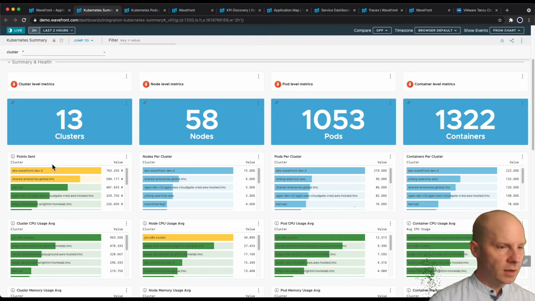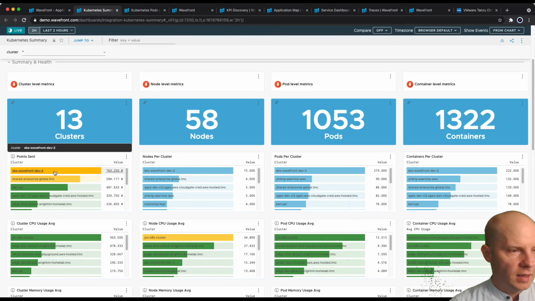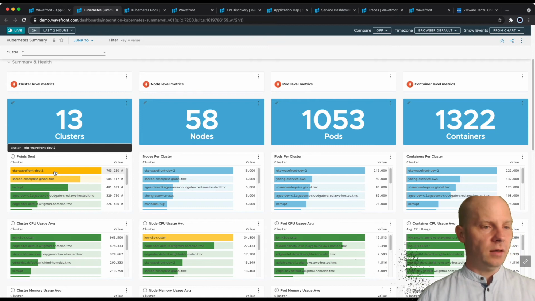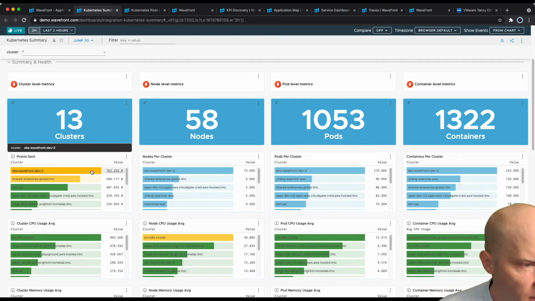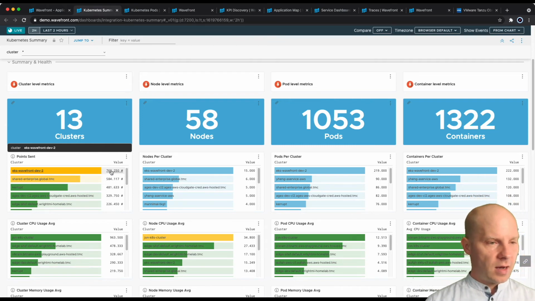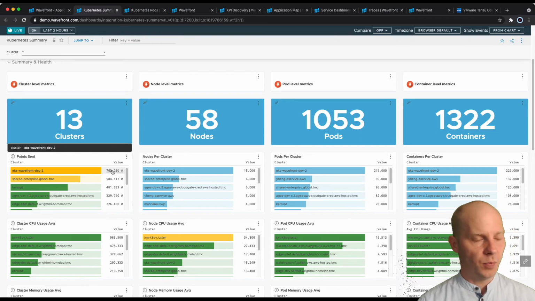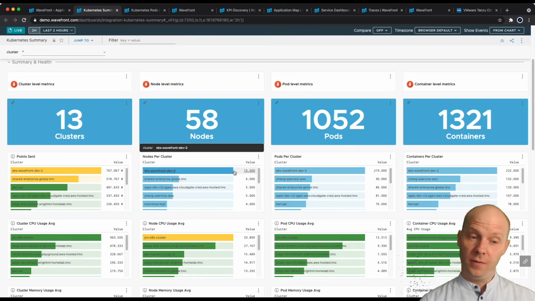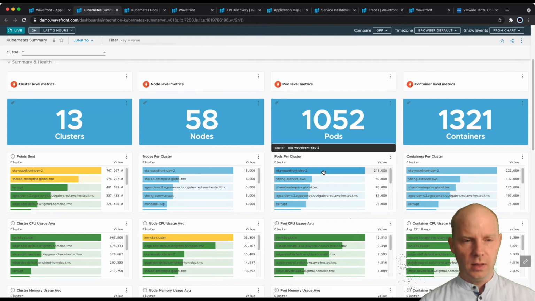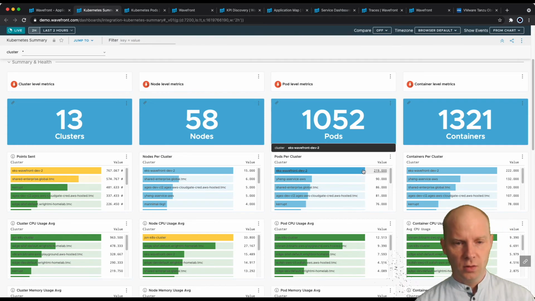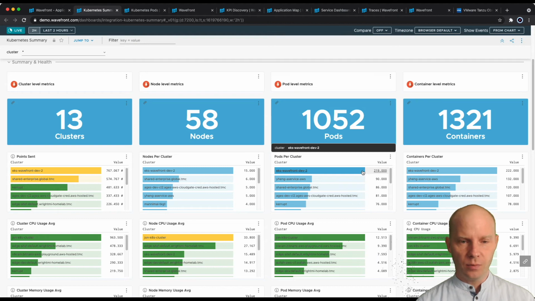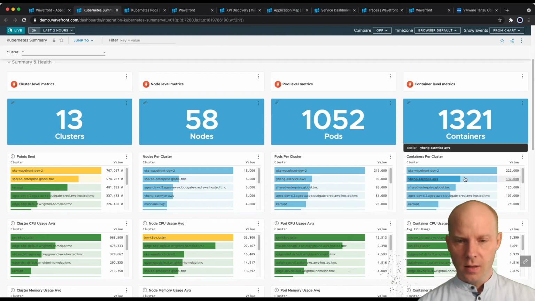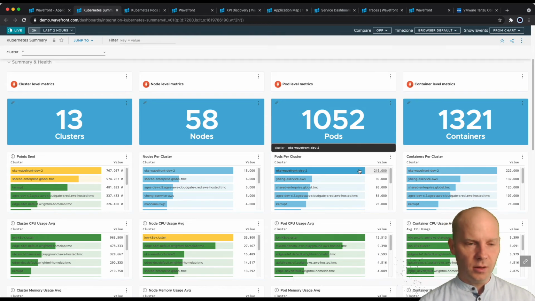And I can see that the EKS Wavefront Dev2 cluster did send 760,000 points per second. So there is quite a lot of metrics that are coming from this cluster. And if I switch to nodes per cluster, I can see I have 15 nodes in that cluster. So it leads the other top K charts here as well. 219 pods and 222 containers.